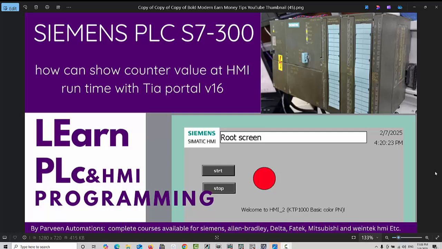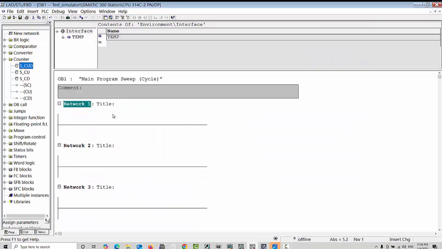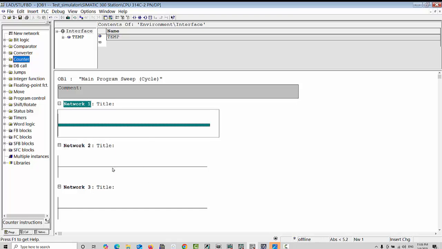In this video, I will show you how we can show the counter value at HMI using runtime in TIA Portal V16. The counter we will create in schematic manager. First of all, we will create the program in our schematic manager, and after we will go to the TIA Portal, and the runtime we will use from the TIA Portal V16 HMI.